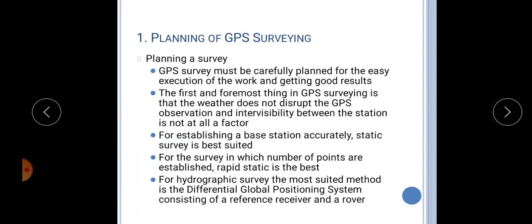So before doing any work, whether it is a survey or a project, we should plan the whole process. Likewise, a GPS survey must be carefully planned for the easy execution of the work and getting good results. So planning is very important in order to execute the work very easily and also to get a good final result. The first and foremost thing in GPS surveying is that the weather condition does not disrupt the GPS observation, and intervisibility between the stations is not at all a factor.